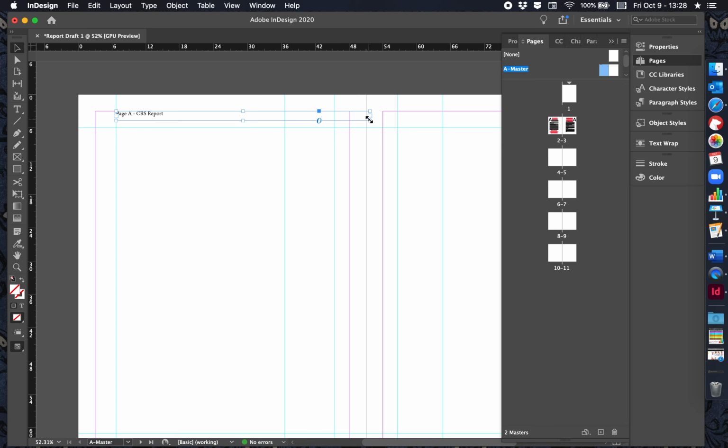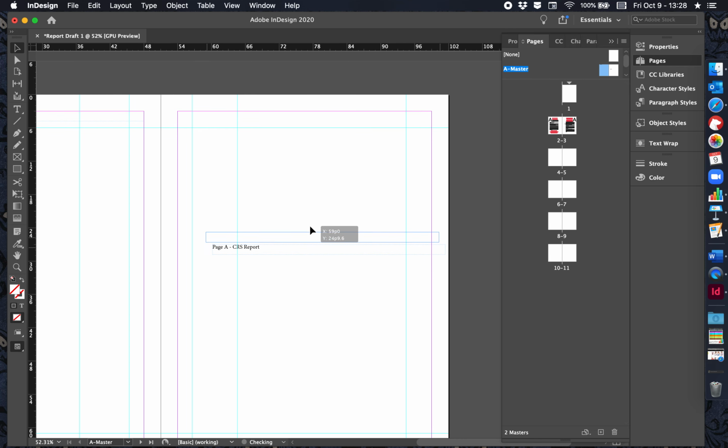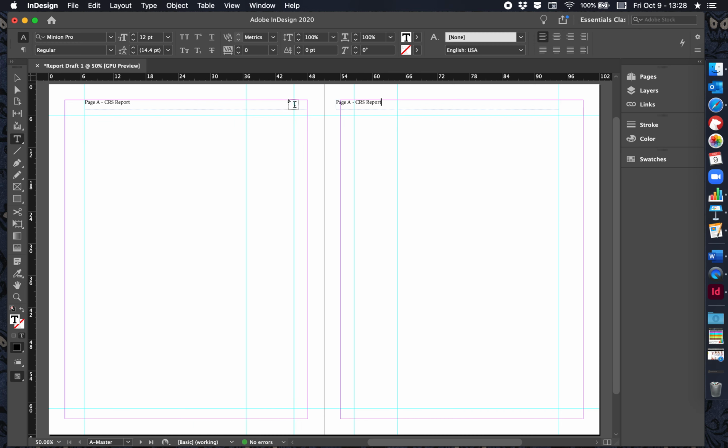And then on the other side, I'm going to do the same thing. And in fact, I can just copy and paste if I want. The only thing is I want it to be justified in the other direction. So I would have to create a new character style here, although here I'm doing it really quickly. Please don't do this in real life, but I'm just going to do it here because it's faster. All right. So now I've got page A CRS report, page A CRS report. Actually, let's do it so that it looks like this. That looks nicer, nice and symmetrical.